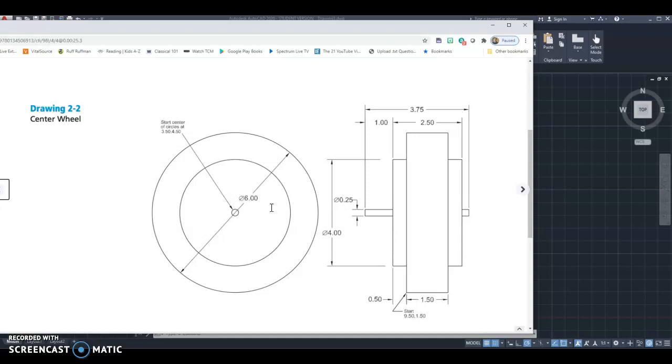I should probably point out at this point that that symbol there means diameter. I don't think we've covered that yet in our blueprint reading. It'll be coming up very shortly, but that symbol means diameter.